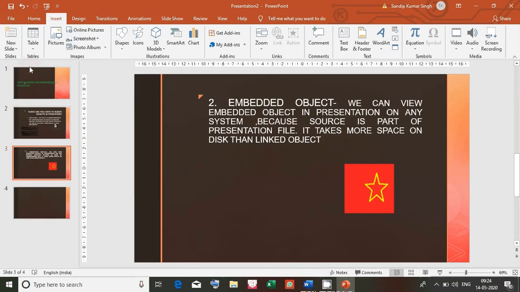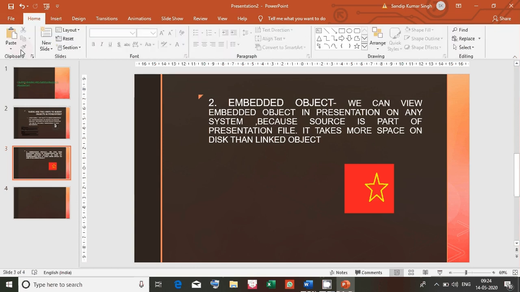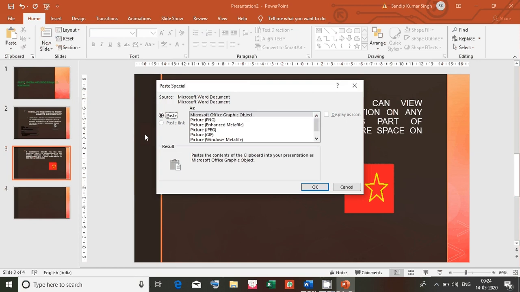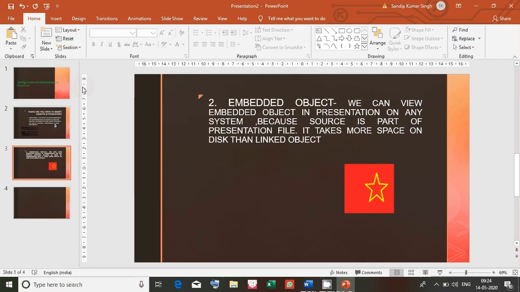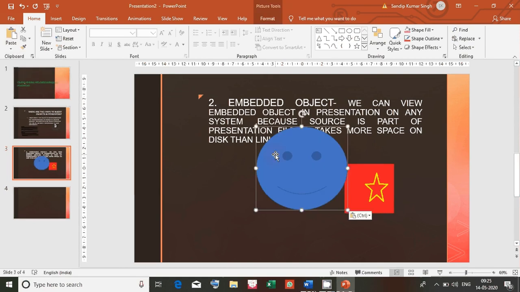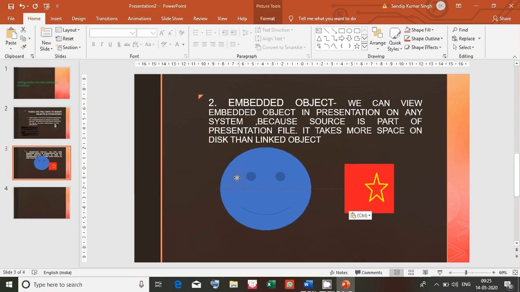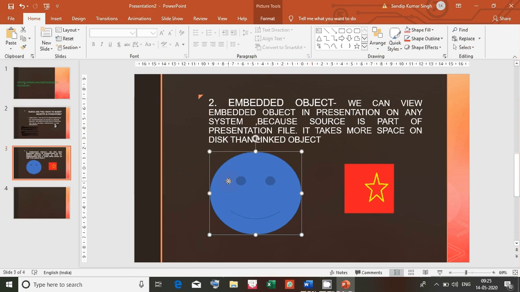Let's go here and I'll simply go to Home, Paste. See, Paste Special. You can paste it as a link or you can simply paste as an embedded object. So link already we have done. So we will just go here and paste it as a part of this PowerPoint, as an embedded object.